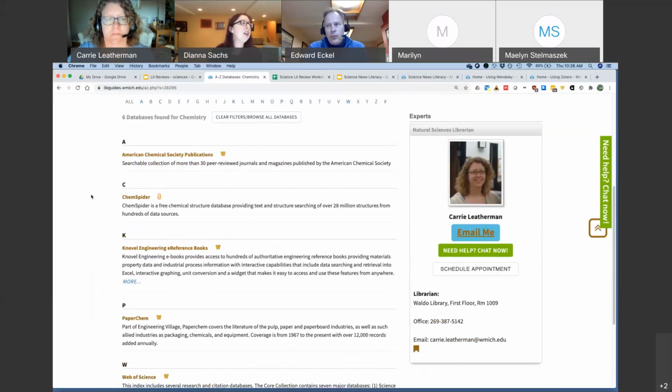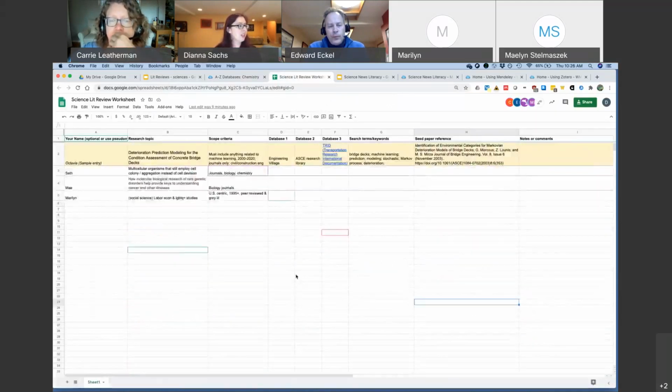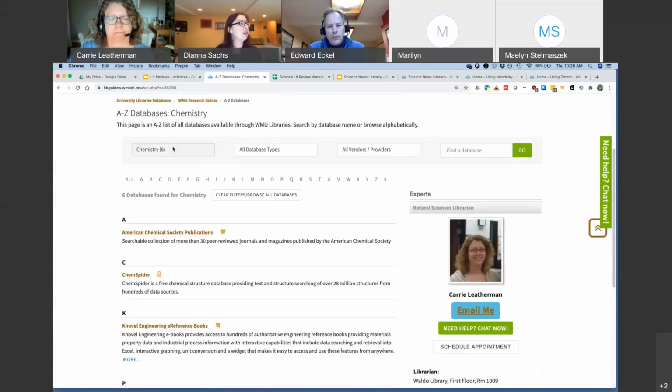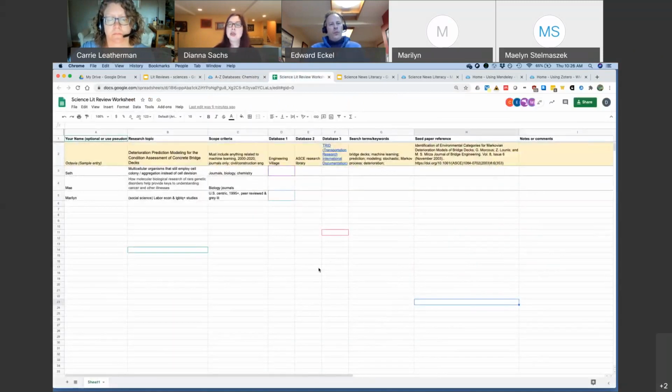So what we'd like you to do now is to go back to our activity, to our spreadsheet here, and we'd like you to choose, based on the descriptions on the page, you see the descriptions for each subject area, whichever one you choose, to choose 3 databases that you think might be useful for your research topic.